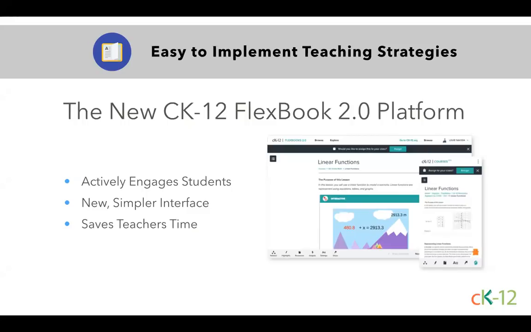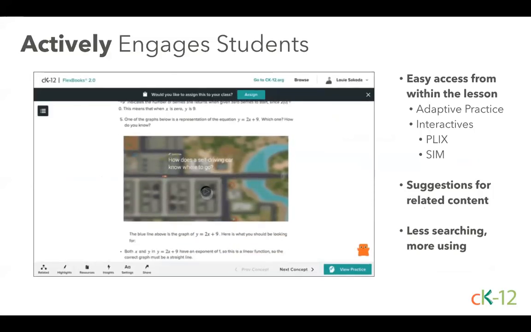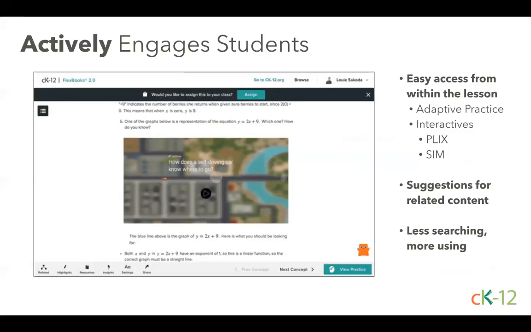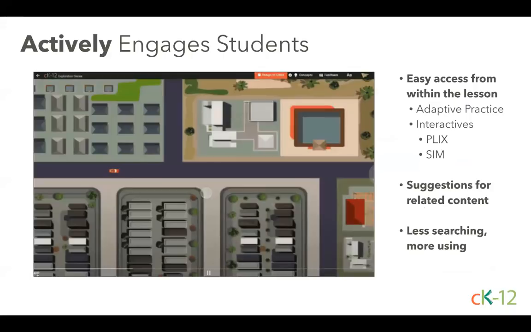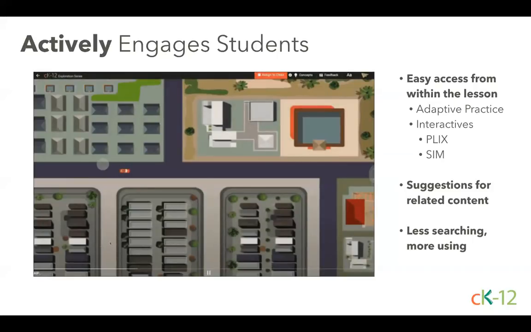Or you can even take one of your old FlexBooks and create a new one on the 2.0 platform. If you want some help with that, contact us and we'll help you pilot this process of converting to 2.0. Many users have told us that they loved our FlexBooks. They also loved our other resources, but really didn't have time to hunt all over our website looking for them. So we listened and we made changes. That's how we arrived at our new CK-12 FlexBook 2.0 platform.